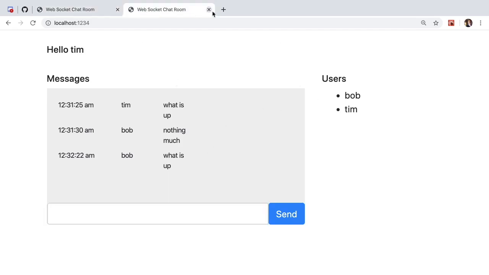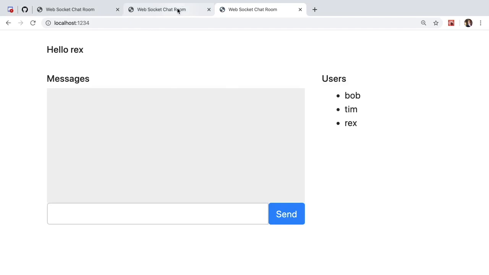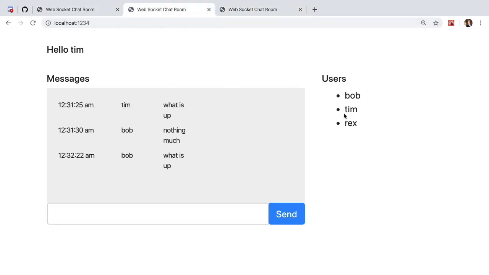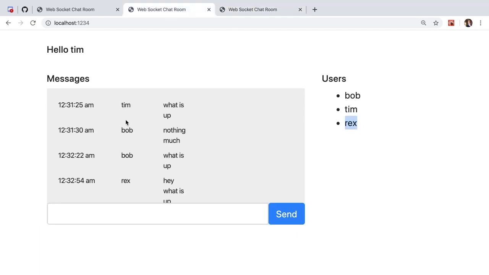WebSockets. So if I were to load up a new tab, you'll notice that we get a prompt saying, what is your username? I could type in a username or a name. And now we have yet a third user connected. If I go back to those other tabs, you can see that the user Rex showed up. And I can say, hey, what is up from Rex? I can go back to the other and see that that message showed up here.